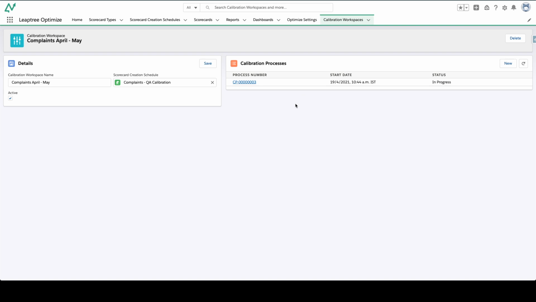This is very useful, for example, if you are running a calibration over a period of 6 months and you want 1 grading per month. You would have 6 records here over time. Let's take a look at this current calibration process. This one is in progress.